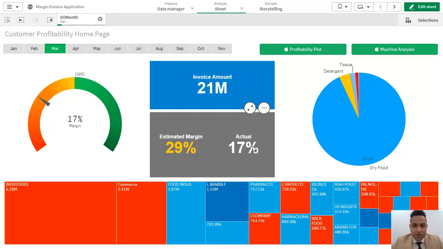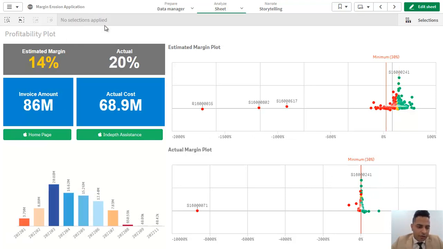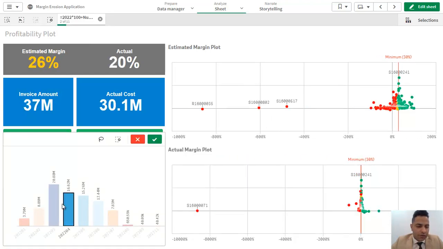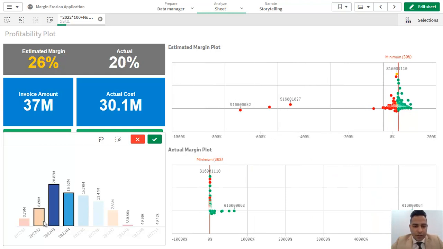I would like to know how a 29% estimated margin ended up as a 17% actual margin. So let's check that. I first press the profitability plot. Here you can see the pre-fixed month which we chose from the previous dashboard. I can remove it and choose again if I want. I can choose another month, or I can choose three months. It's up to me how I want to do it.